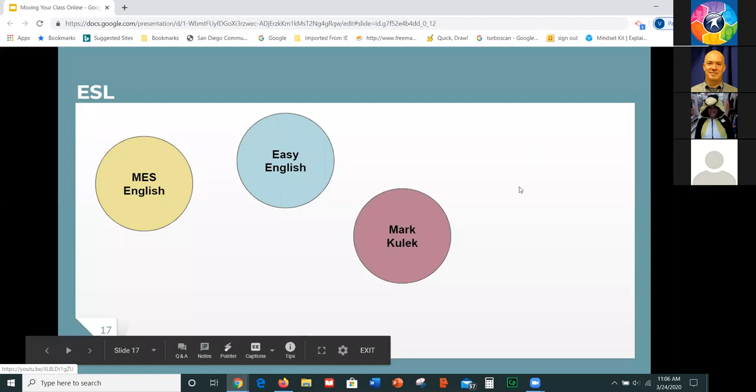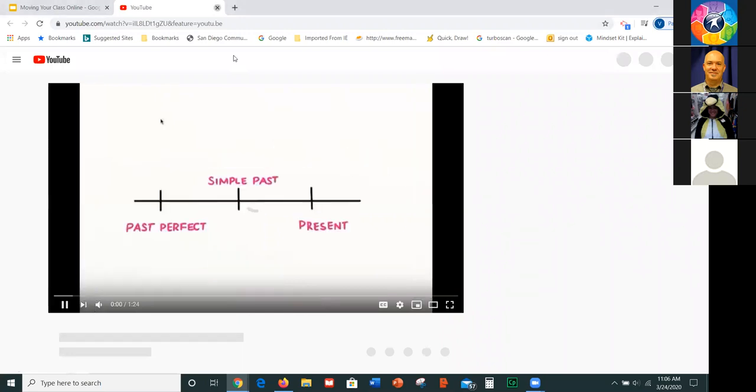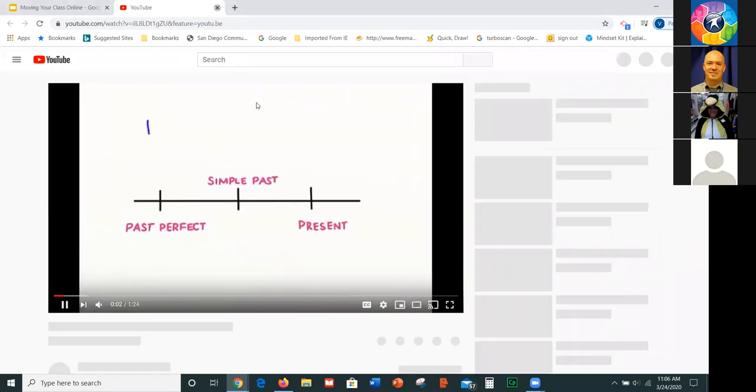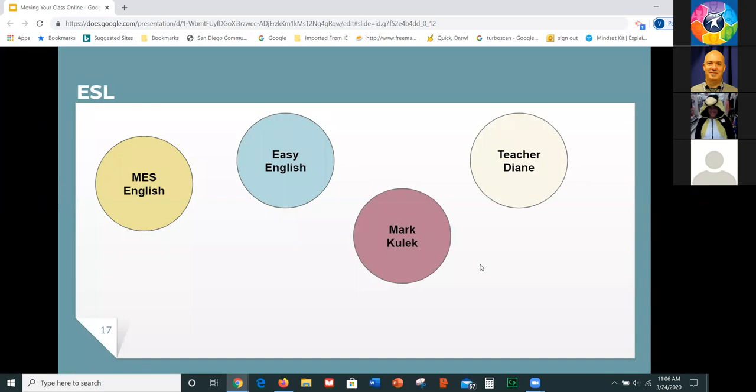I was kind of hoping my little shapes had come up so that you could see the names, but the names are all on the Padlet. Oh, there's Teacher Diane, and there's English. And there are so many more. There are so many more available on YouTube.